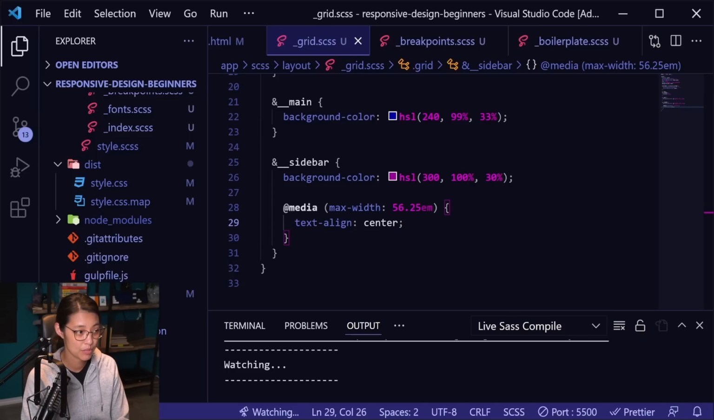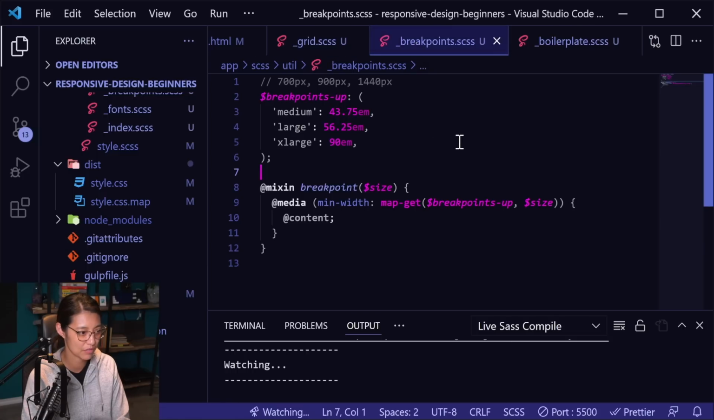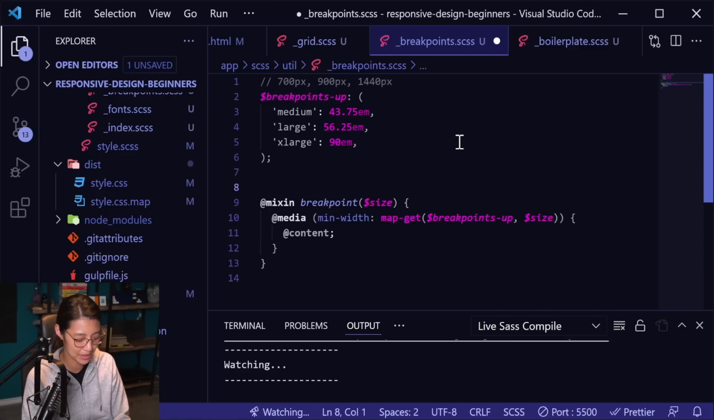So let's create a new mixin for this. So going back to our breakpoints.scss file, we need to create a new Sass map for the max width breakpoints. The reason for this is we need a slightly different set of pixel widths so that there won't be any overlap in breakpoints. Otherwise, you might have some weird behavior on the website. So our breakpoints up map uses 700, 900, and 1440 pixels.